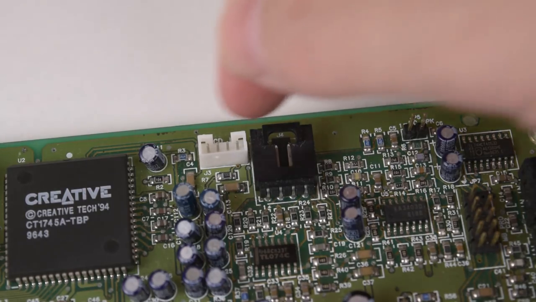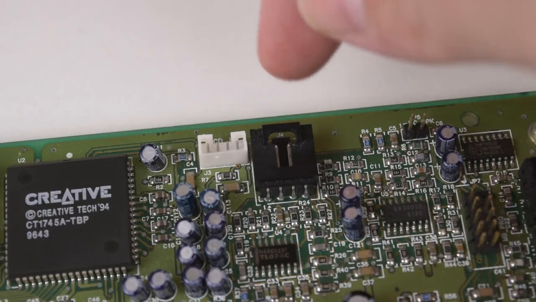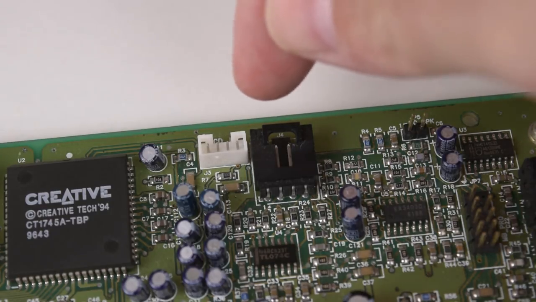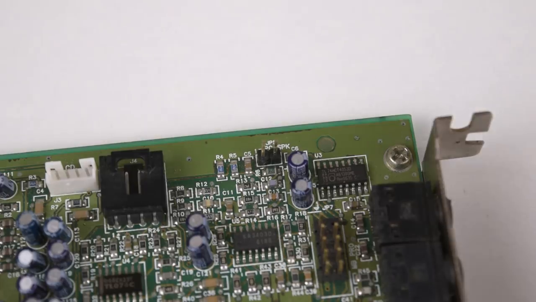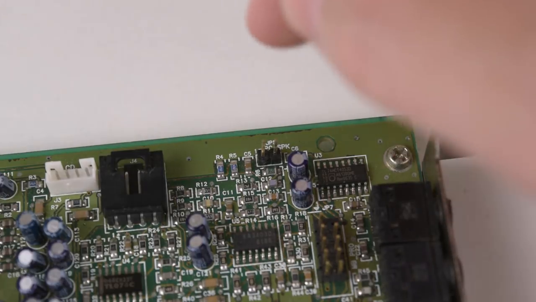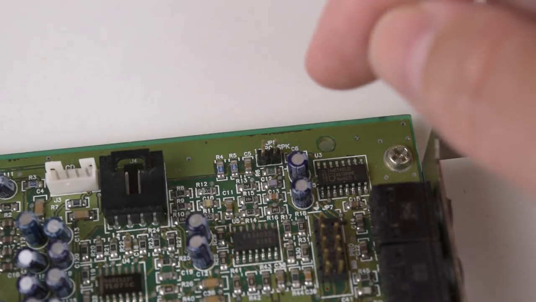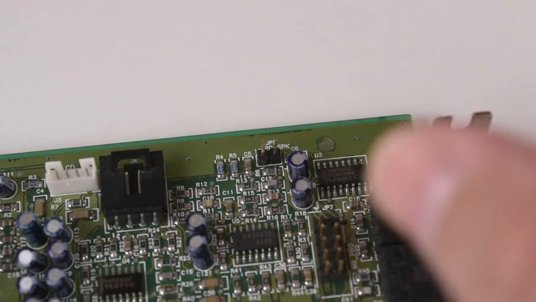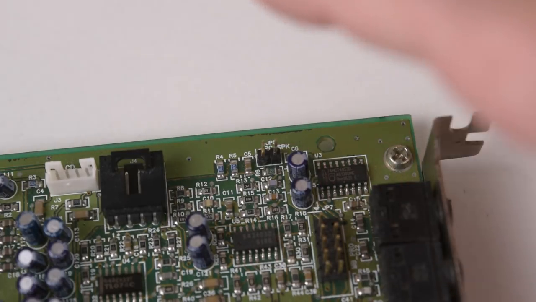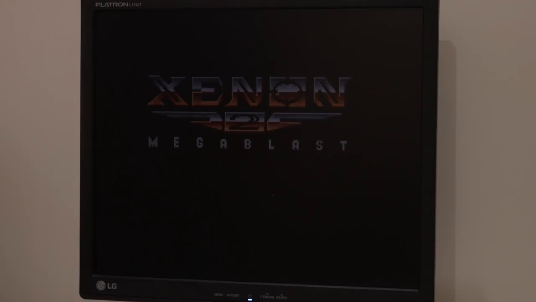Up here we have analog inputs, so this is where you connect the analog cable coming from the CD-ROM drive. And here we've got a PC speaker input. You need two wires coming from the motherboard headers connecting here. Make sure in the mixer that the PC speaker is not muted. And what does it sound like? Well, we've got a little recording here.